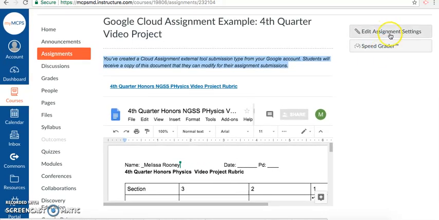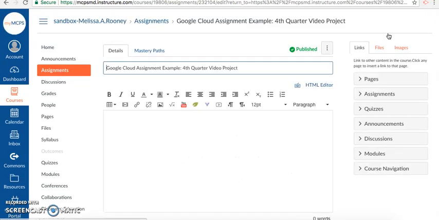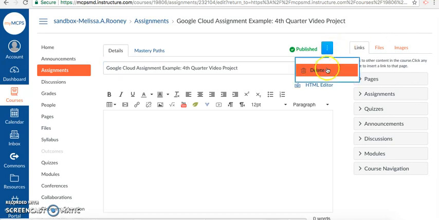At any time, you could go back and edit your assignment settings, if after publishing and previewing it, it doesn't look the way that you thought it would. And again, if you, for some reason, aren't happy with it, you could delete it and start over.